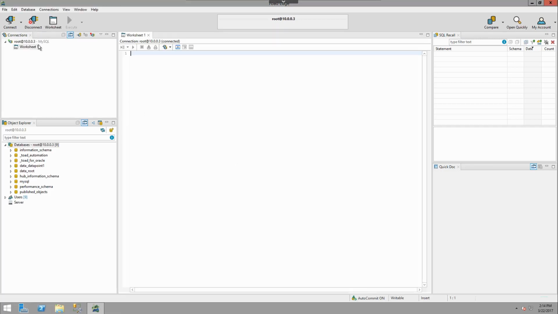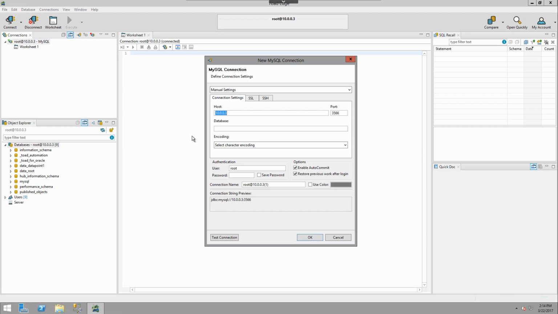And now in the Connection Manager we can see the connection established, and if we hover over it we can get some details. We also see underneath it this worksheet 1 which is attached to this connection. If we right click on the connection, we can copy this connection. So if I again wanted to connect to this same server and connect as a different user, for instance, or change the default database, I could.